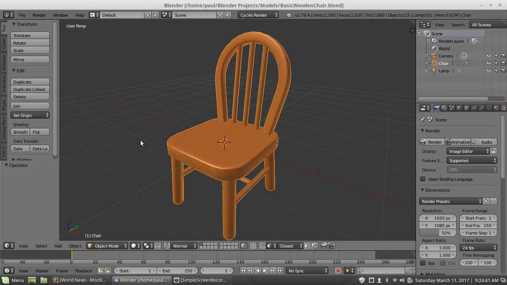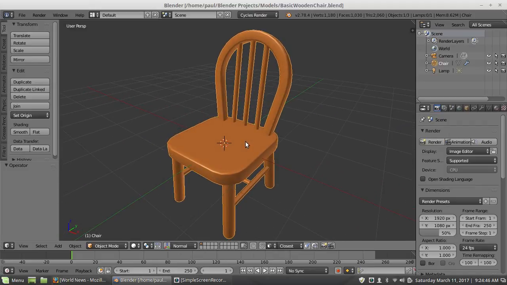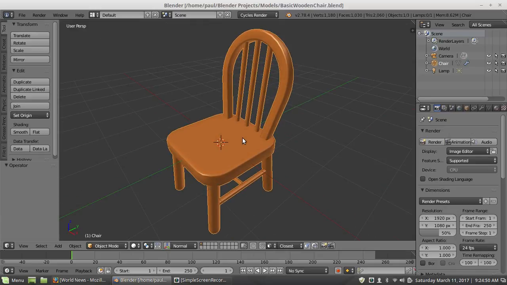Hello, this is Paul here, and I'm going to show you how to make a simple, basic wooden chair style model like this. It shouldn't take too long.